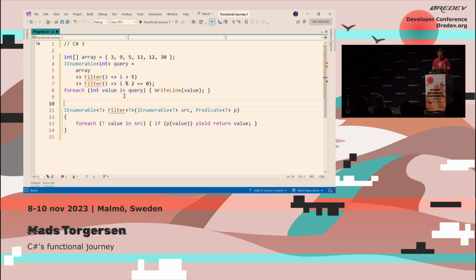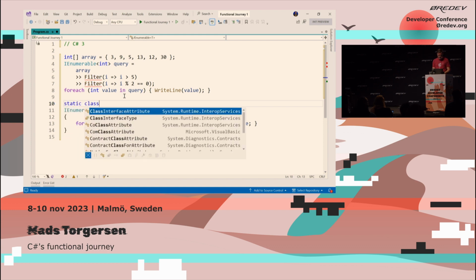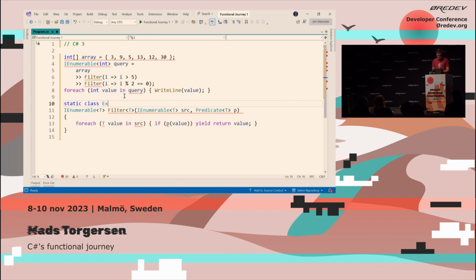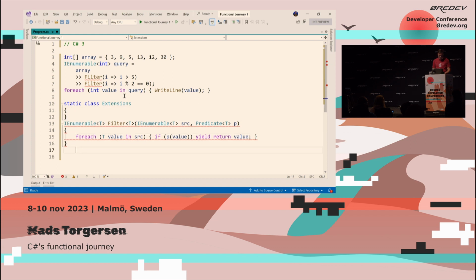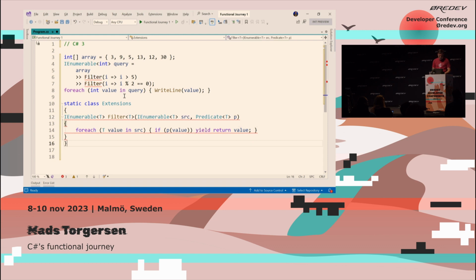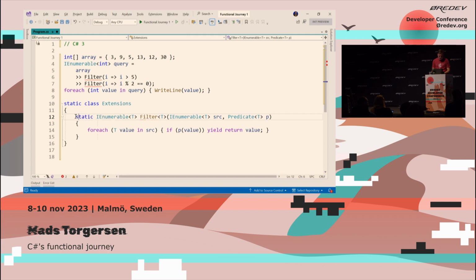Okay? So I'm going to now turn filter into an extension method. So real quick, we need a static class. Let's call it something innovative like extensions. And then we need the paren to be at the end. Did it go to the end? No, it didn't. There we go. Indent. It should be static because the class is static. It should be public because we want to use it from the outside. So that's a static method now.